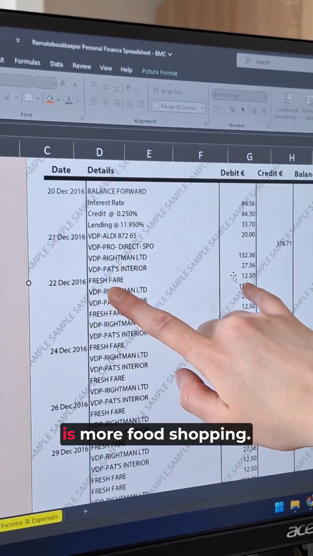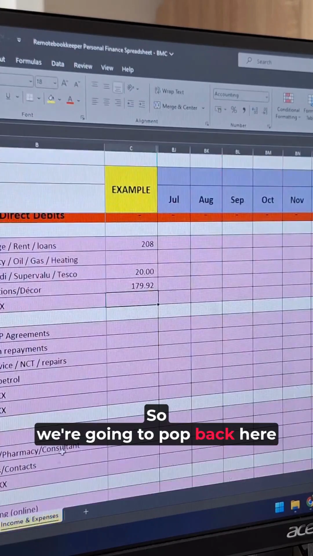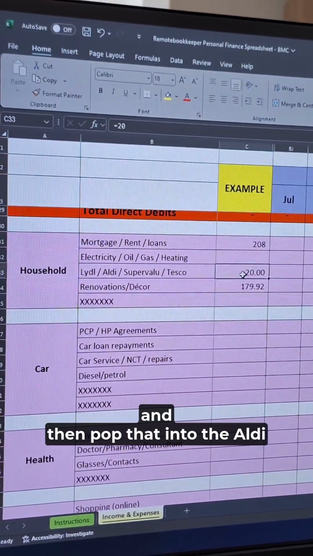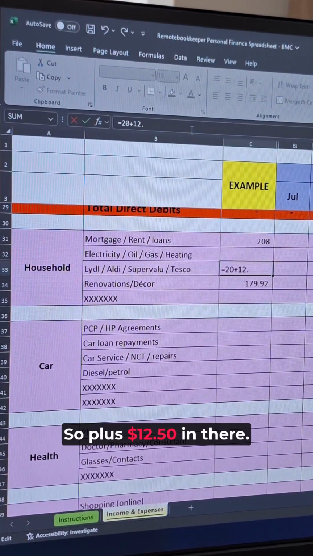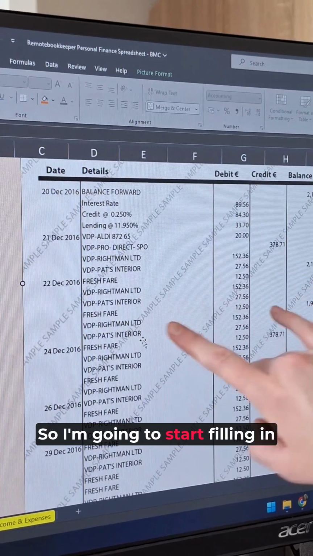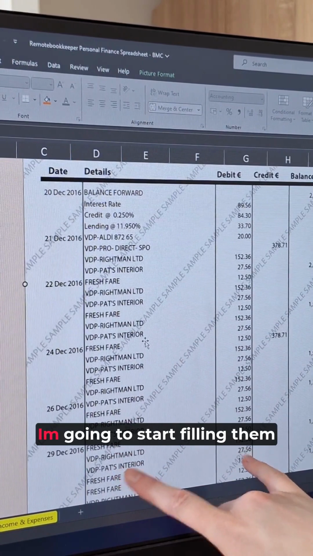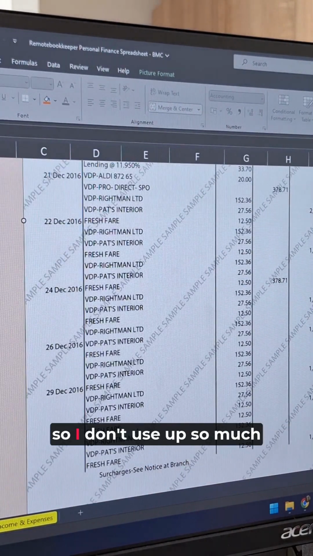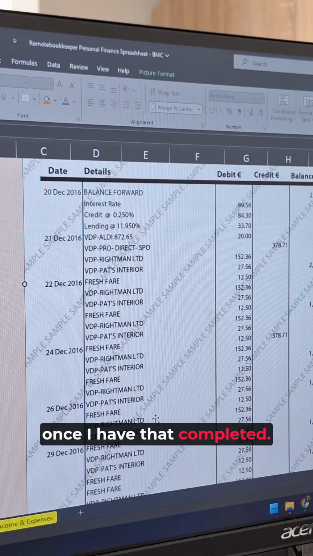The next item then is fresh fare. I'm going to assume this is more food shopping, so 12.50 goes into food. So we're going to pop back here and then pop that into the Aldi Little Super Value Tesco category, so plus 12.50 in there. I'm going to start filling in, as a lot of these are repetitive items. I'm going to start filling them into the schedule very quickly, so I don't use up so much time on this video. I'll come right back then once I have that completed.